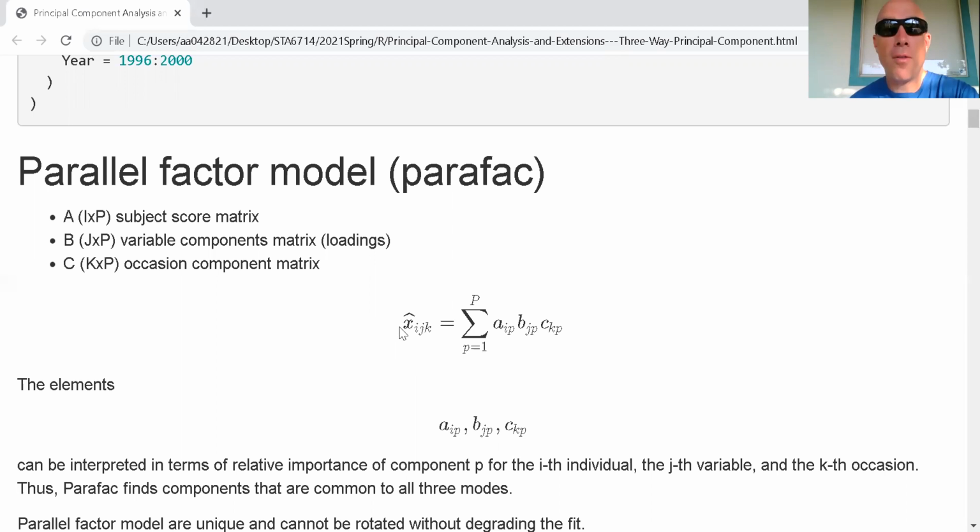Now the actual model itself is that the modeled value of the individual's response, on subject I, question J, year K, is going to be this formula here. You'll notice I have A_i, so remember A corresponds to the subject, B_j corresponds to the item, and C_k corresponds to the year, and then the P is for either the first or second principal component, which I define.